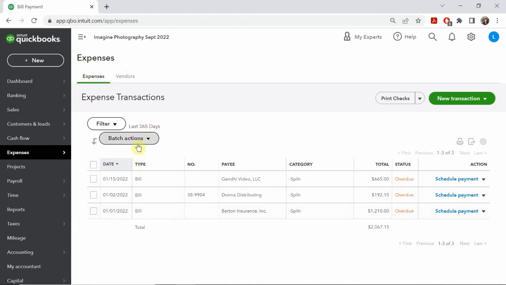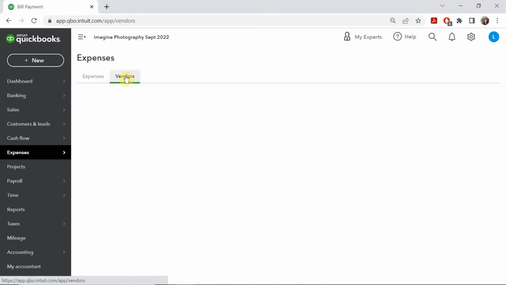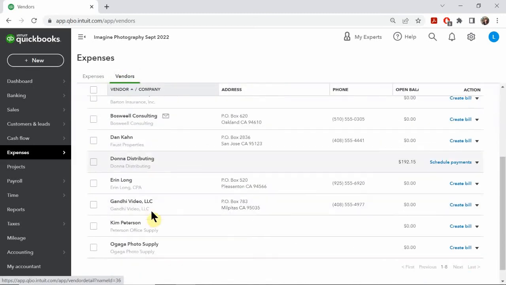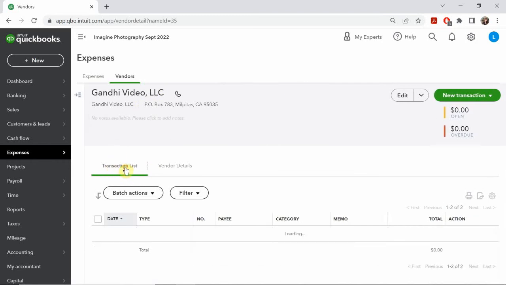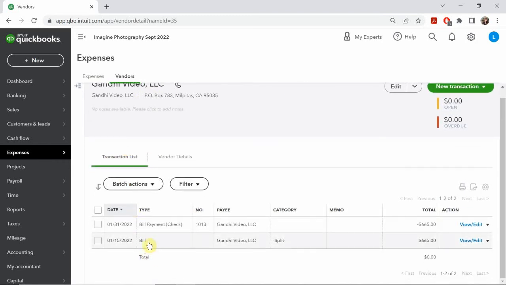So how would I be able to know that? If I go to my vendors, I shouldn't owe Donna, or I do owe Donna right here. Gandhi says right here that I owe them 0. Is that true? Well, let's see. If I click on Gandhi and go to transactions, it says I received the bill and I paid it, with check number 13. So in this case, it's telling me, yes, it's been paid.